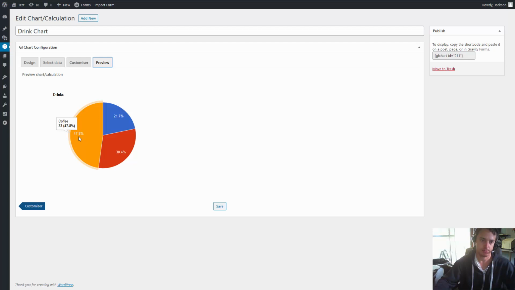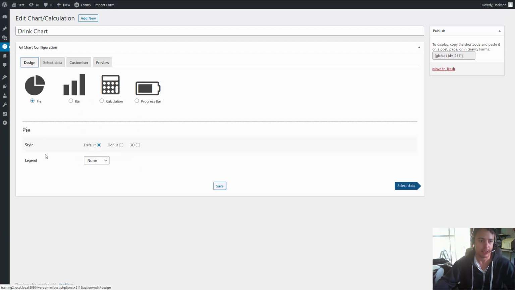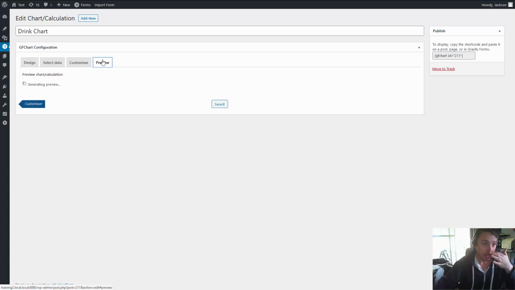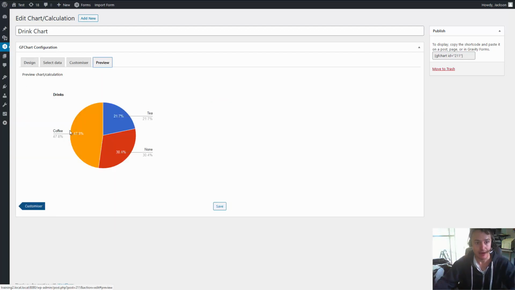Okay, so we've got drinks. We've got some percentages here. We hover over, we can see the type. Now you won't get this hover effect in the PDF report because it's an image. So we're going to want to add the labels in under design here. So legend instead of none, we might include it as labeled, and then we can go back to preview. And now our chart has the appropriate labels for each segment, so it's easy to see what the percentage is for each option.